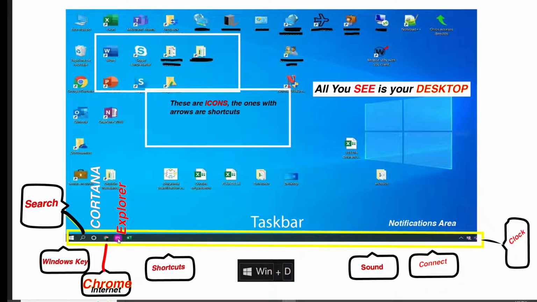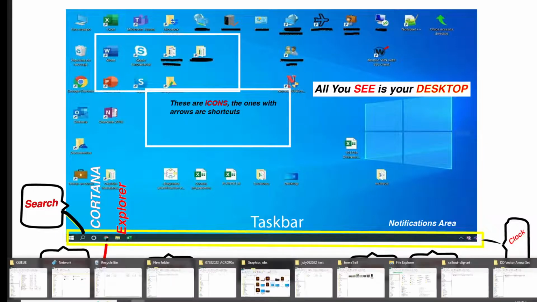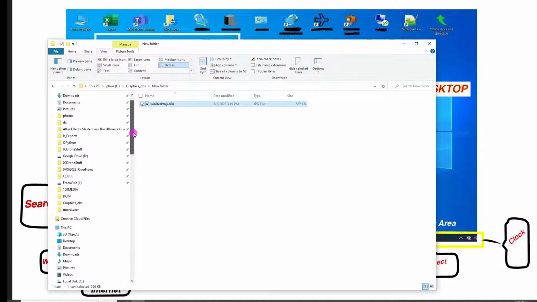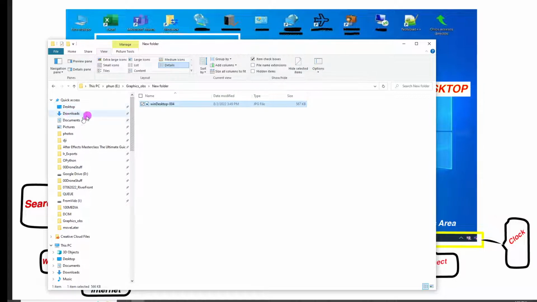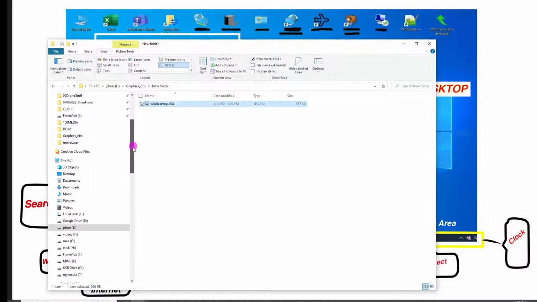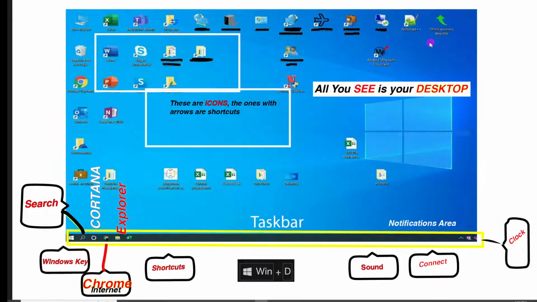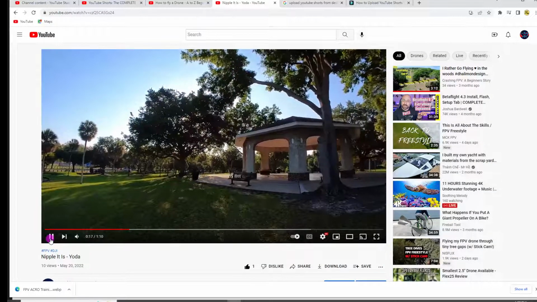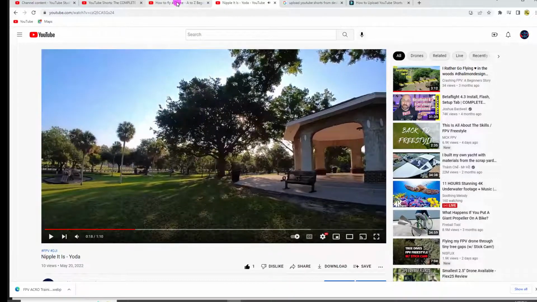So Explorer, this is Windows E. It opens up something like this right here. So this is the Explorer. So you have the desktop, downloads, documents, pictures. Windows E, or you can just hit the little folder. It looks like a folder because we're exploring folders on our computer. Chrome, same thing. If you hit Chrome, hey, one of my videos. But anyway, so you find different things on the internet here.